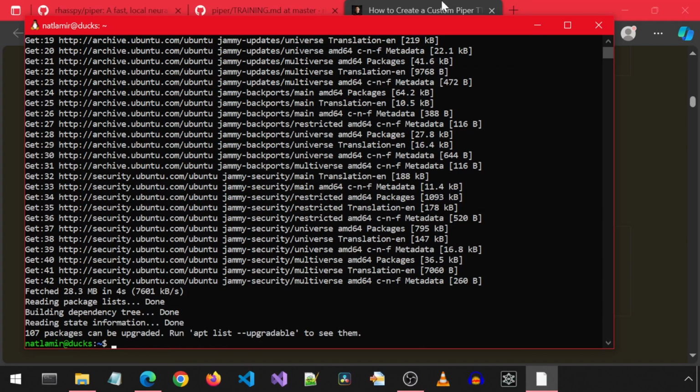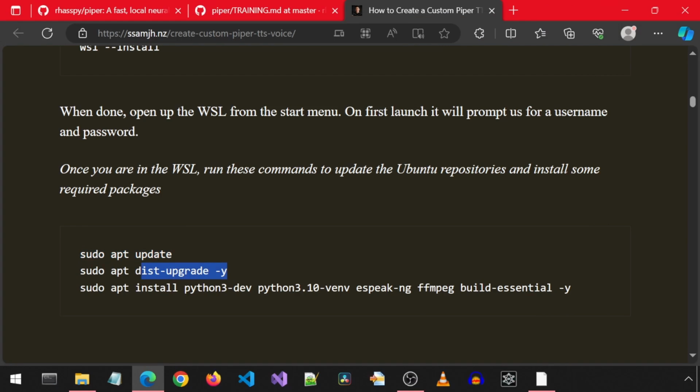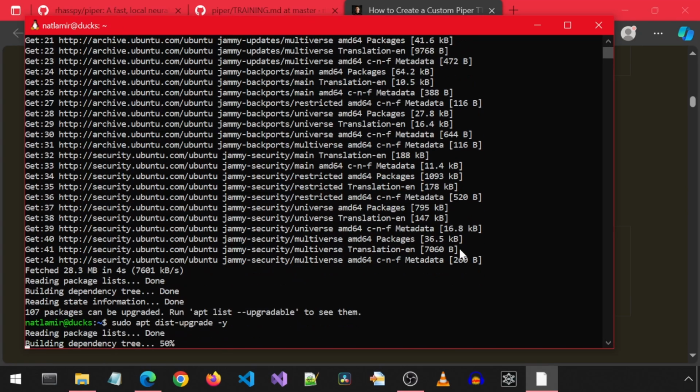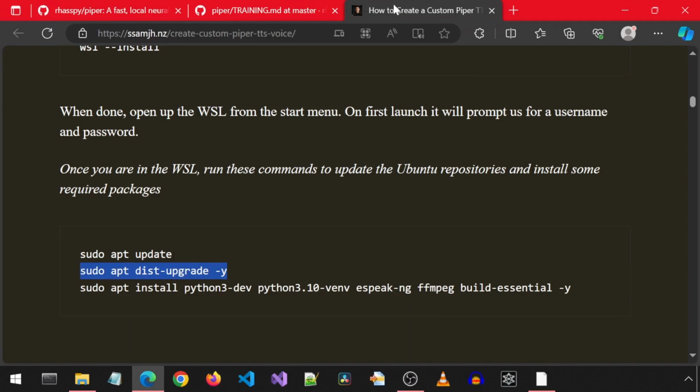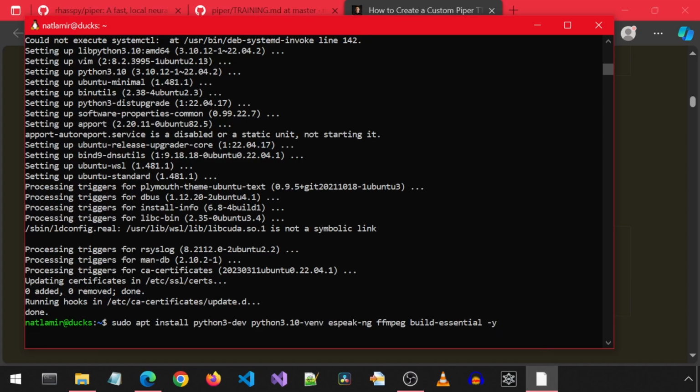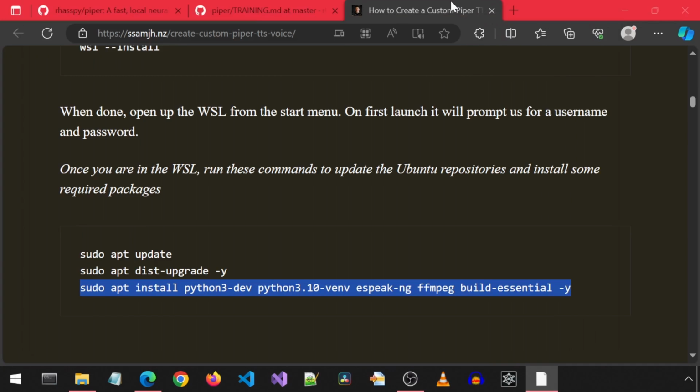When it finishes, let's run the next command to upgrade the distribution. This time, it will not ask you for the password. This will take a while. When it finishes, copy-paste the third command to install the necessary libraries and components. When it finishes, go back to the article.